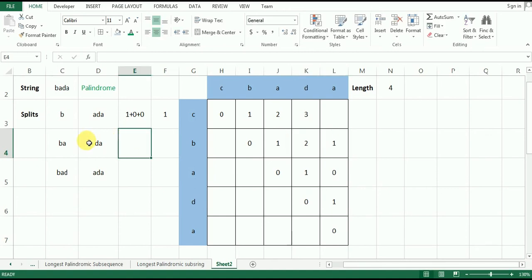Now let's examine the second case. So it is going to be 1 plus. So what is BA? BA is 1. Cool. So I put 1 over here, and DA. DA is 1 again. So I put 1 over here. So I get 3 as the answer, which is not less than 1. So 1 stays over here.